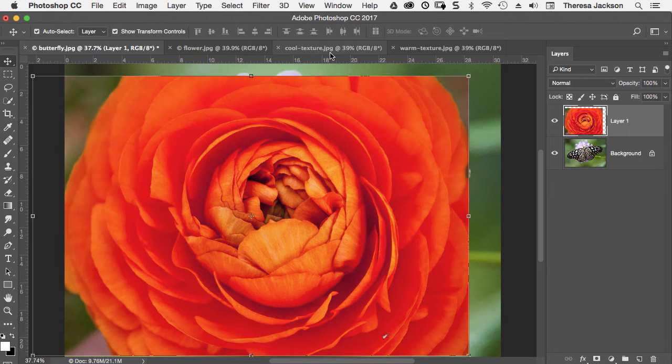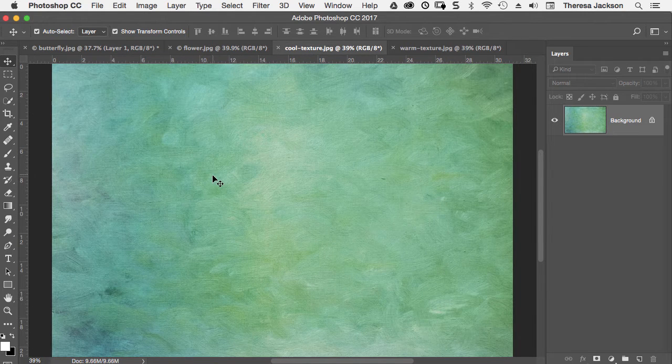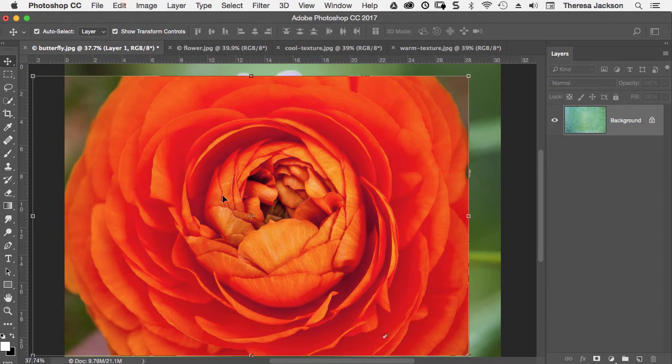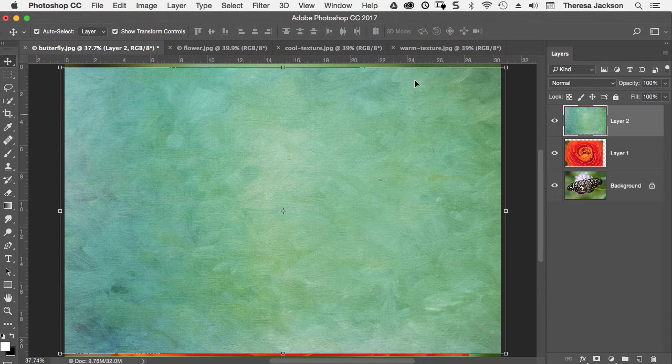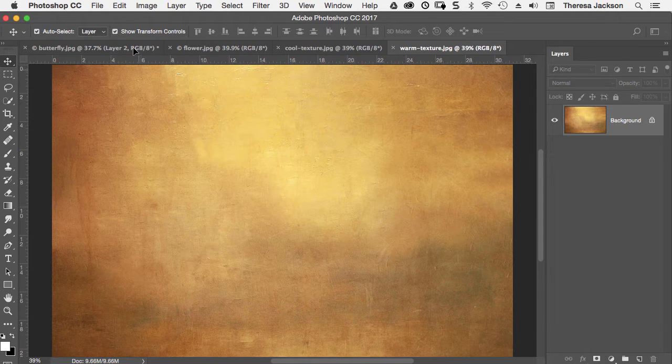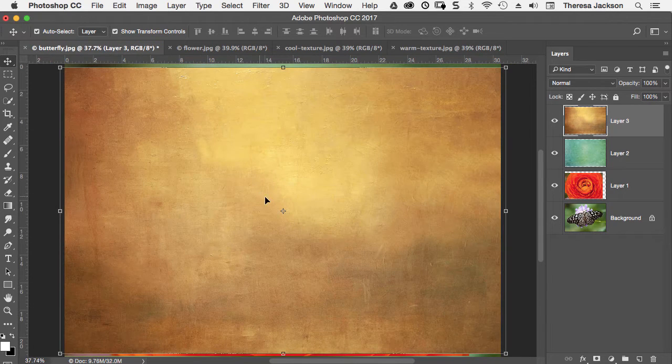That moved the flower. Next, we'll move the cool texture. I'm going to do the same process. This time I'm going to hold my shift key down, which will center it when it places it. Finally, we'll move the warm texture by doing the same method. And now in the butterfly document, I have all 4 layers, and you'll notice that the layers I moved in are named layer 1, 2, and 3, and the butterfly is the background layer.